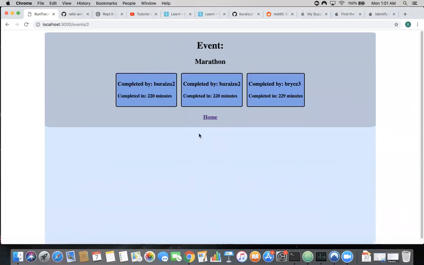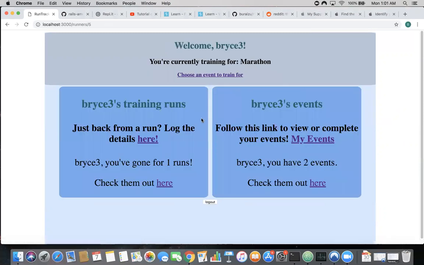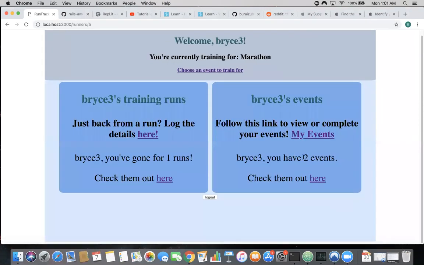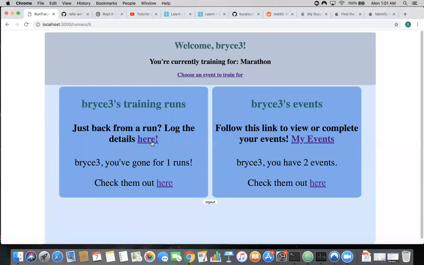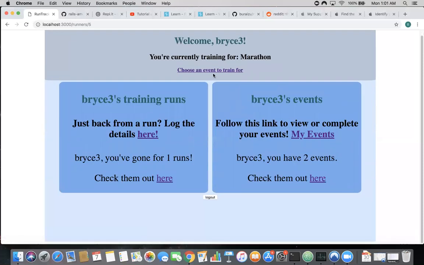If we go to the details here, we can see this has been completed by 2 other runners and the current runner here. We're listing the events. We can check them out. These actually go to the same location. We can see that we now have 2 nice congratulations for completing our events. We can go home and log runs and select more events to train for, and basically we're off to the races. Pun intended, of course.